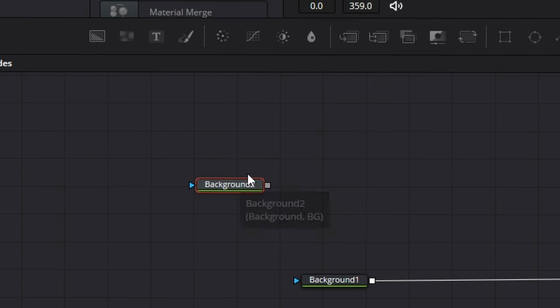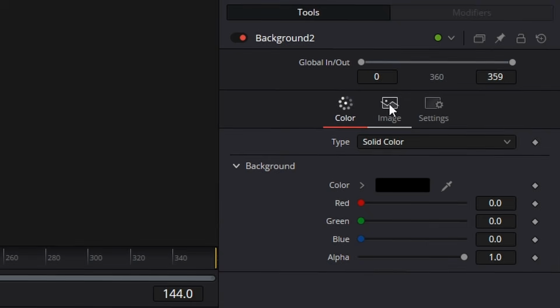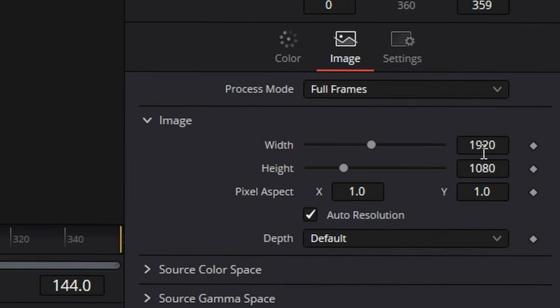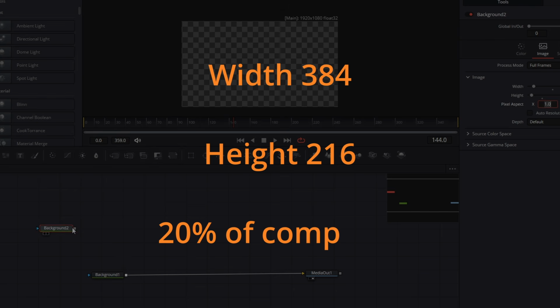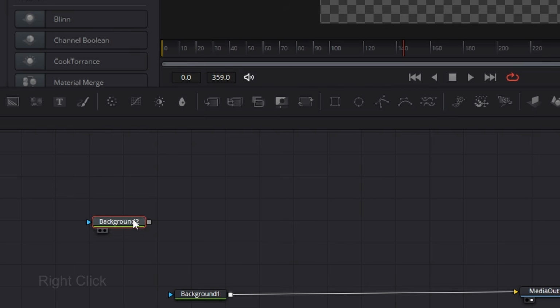Now clicking on that background, if I come over to the right under image, you'll see it's set to 1920 by 1080, and we don't want that. We want it to be 384 by 216. And the reason that I've come up with that size is because that is 20% the size of the composition. I'm actually going to copy that 3 times.